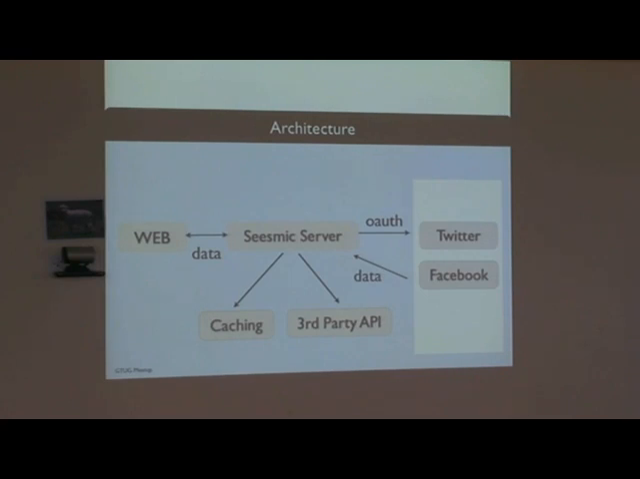So the Seesmic server will serve a few purposes. First of all, is caching. We know that sometimes Twitter goes down, and then you can't use Twitter anymore. But with a Seesmic server in the future, you can still retrieve your old tweets and things like that.